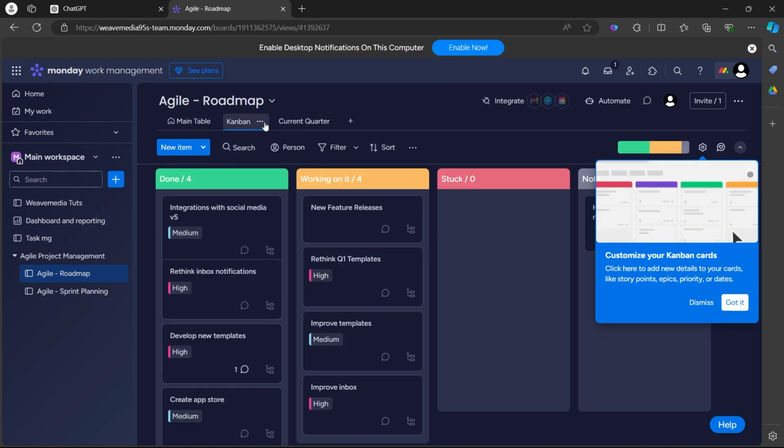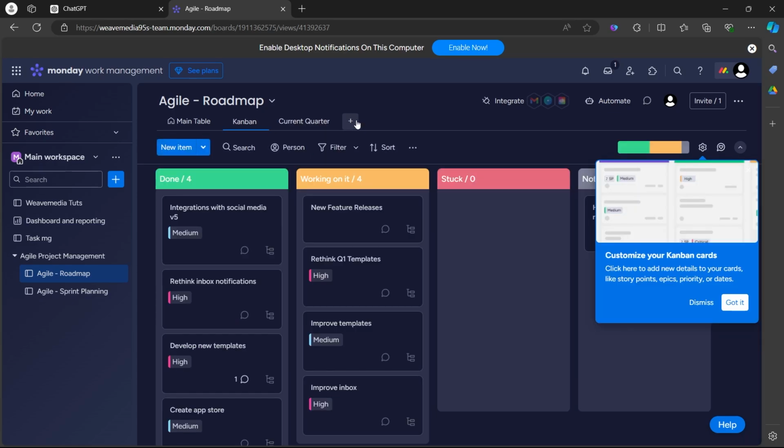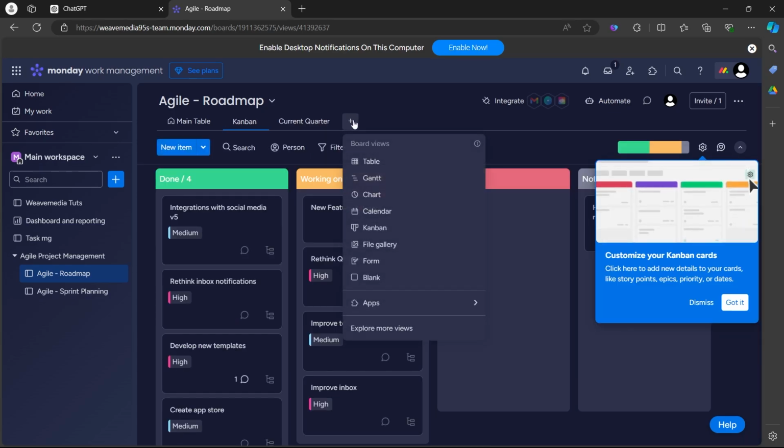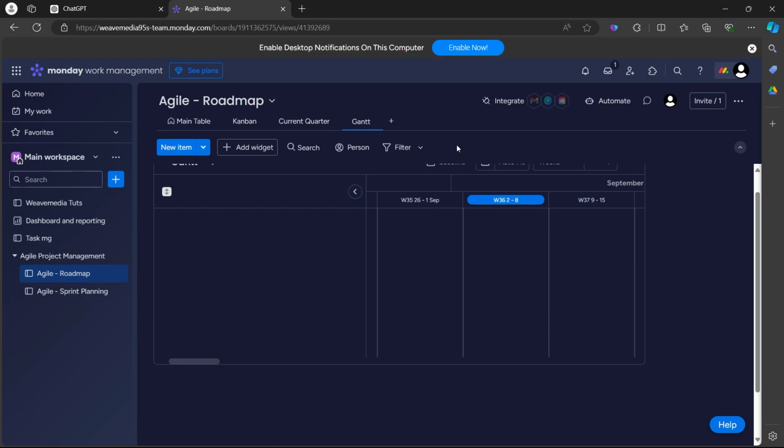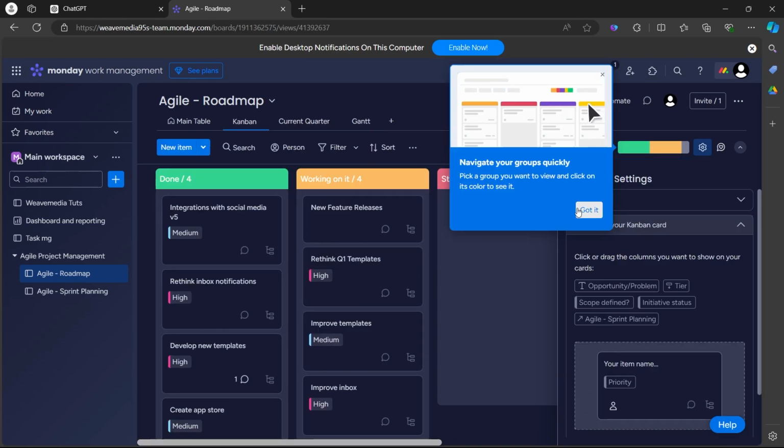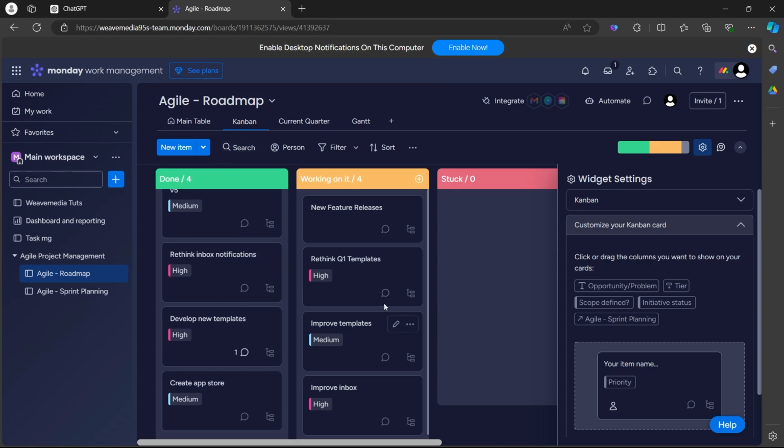You have the Kanban view available here. You have the table view. Click on this plus button and it will allow you to add more views. You can add table, Gantt, chart, calendar, Kanban, file gallery, form, and blank. So you have all these views available to create. For example, if I want to create a Gantt view, I'll select Gantt, and this will quickly create a Gantt view for me. Now let's go back to the Kanban view, and we already have these different lists created.